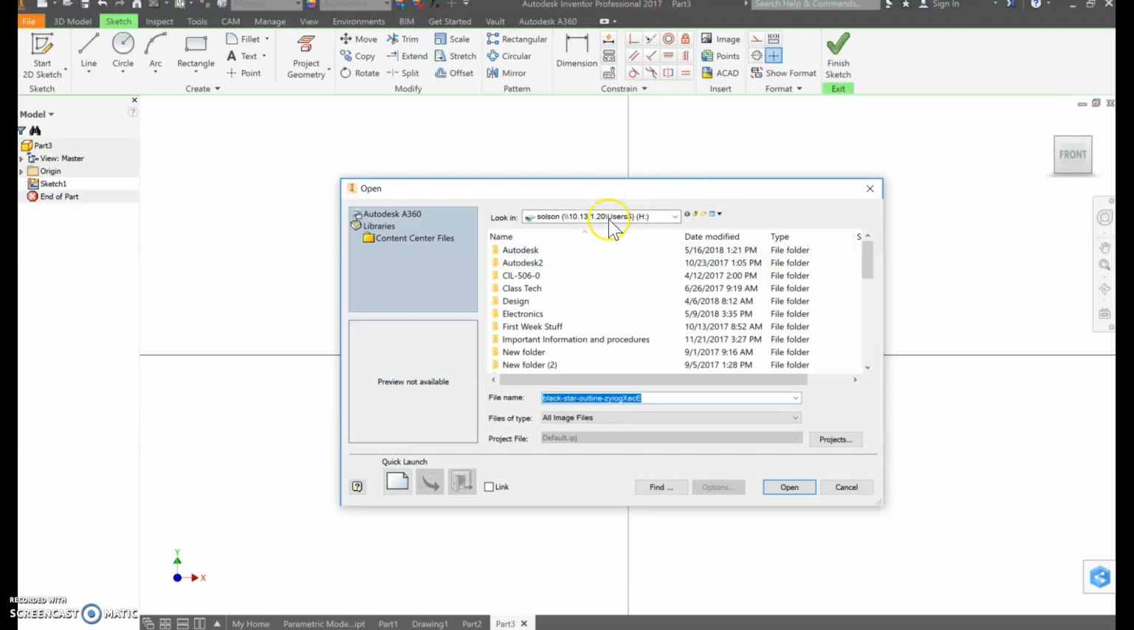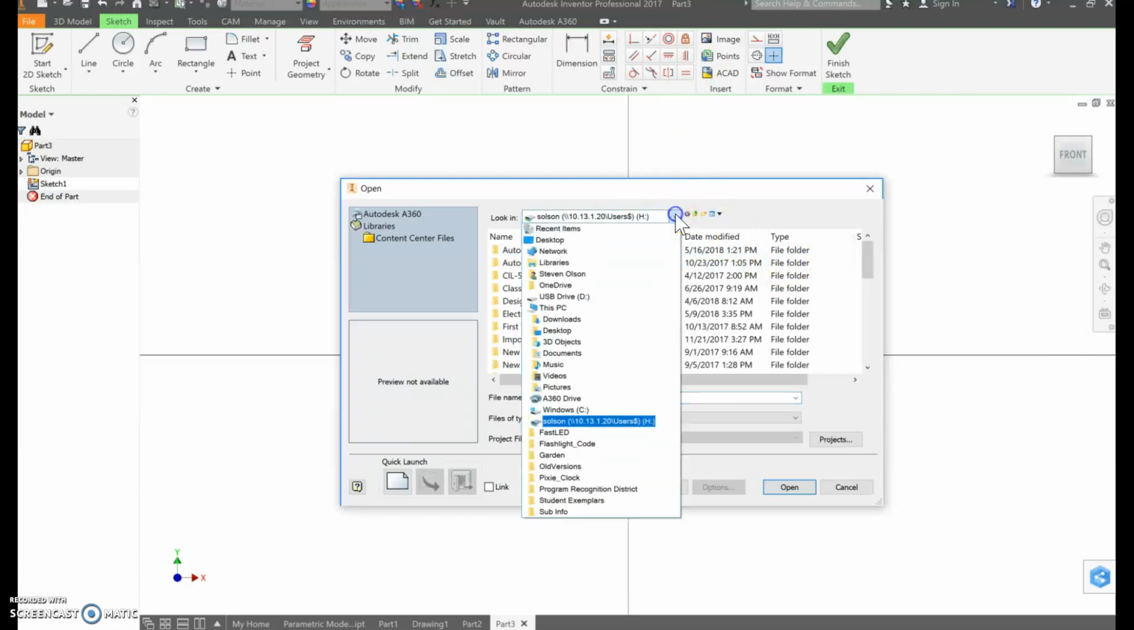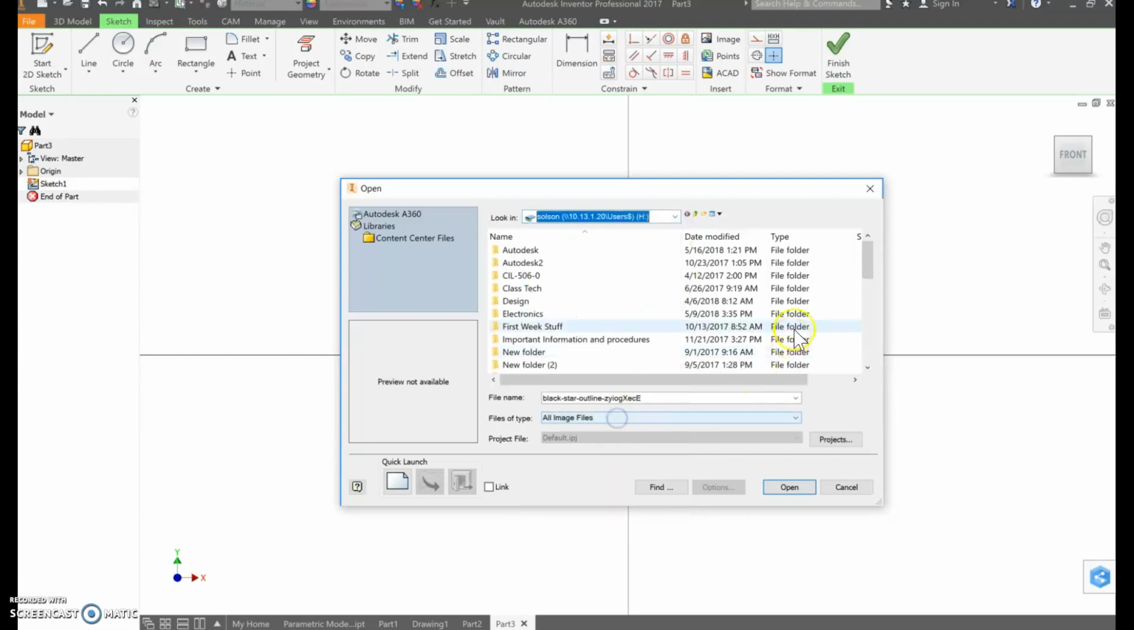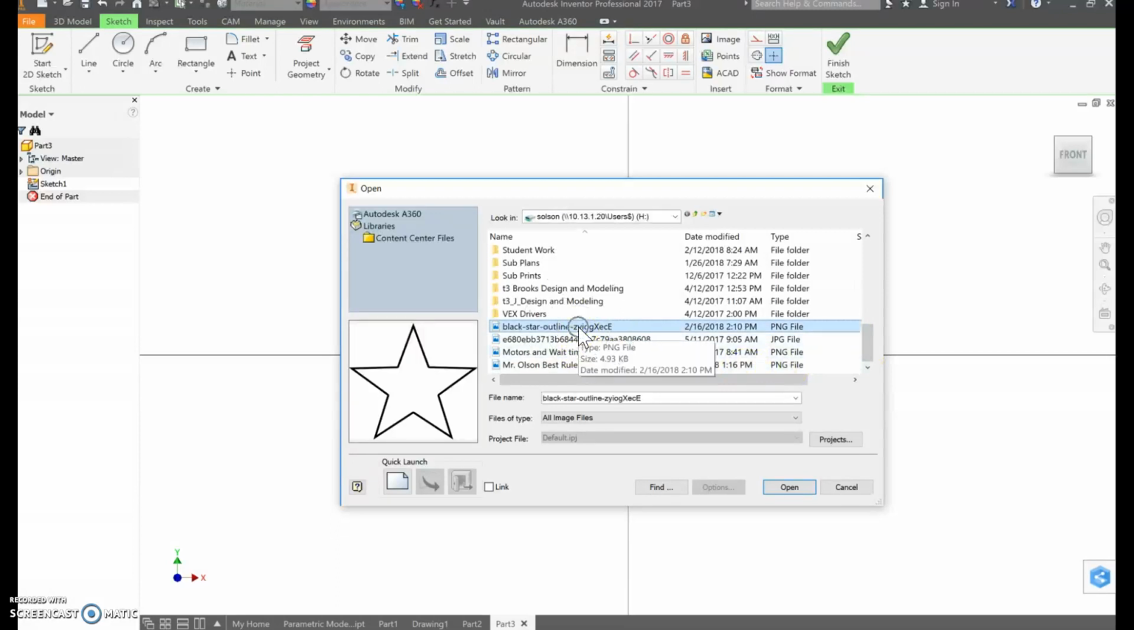Okay, I am already in my H drive. If you are not there, you just need to make sure you click on this arrow and then go find your H drive. I'm going to scroll down to find my image, and the image that I have is just a basic outline of a star. So I'm going to click on that, and then I'm going to go over and open it.